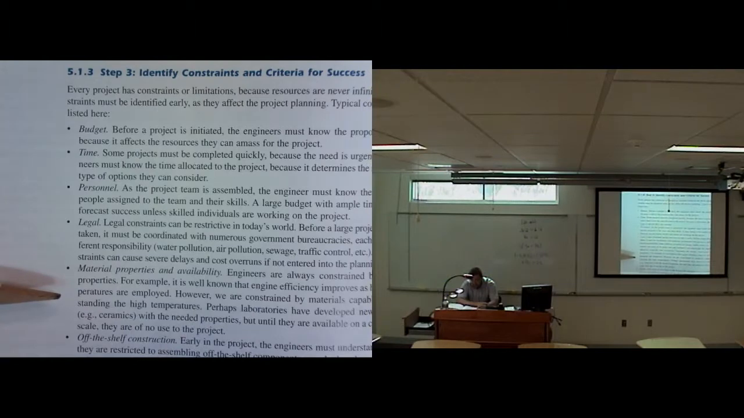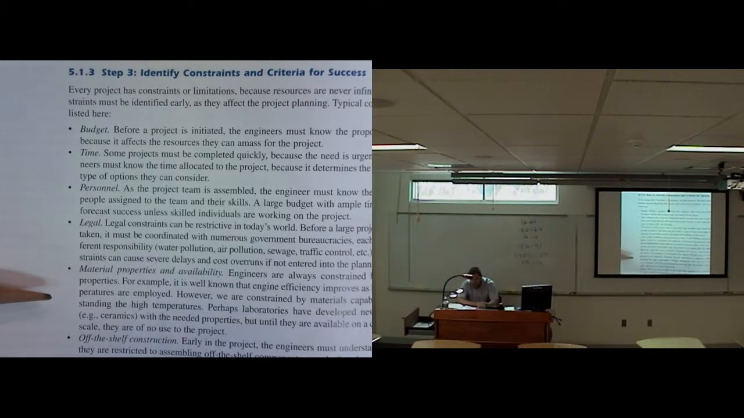Material properties and availability. When you're working with materials as an engineer, you're going to have to keep track of them. Sometimes you're going to have to keep track of how much you use. Sometimes how you use them. Sometimes because they're dangerous. Material safety data sheets are something that you have to keep as an engineer. So sometimes you're going to have to keep track of what materials are going to be available for your project.